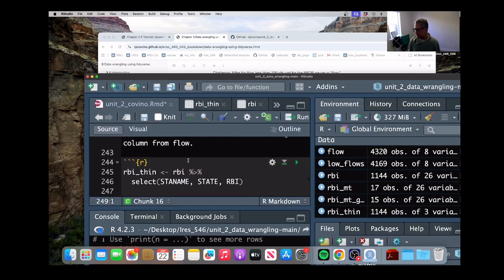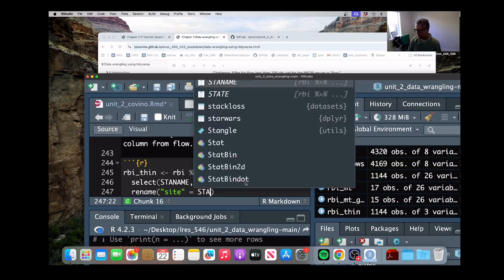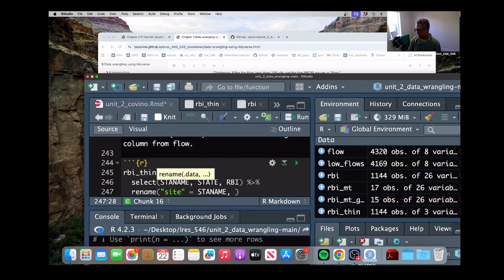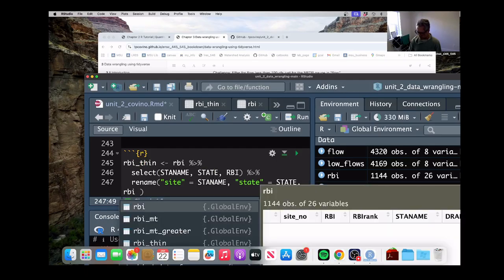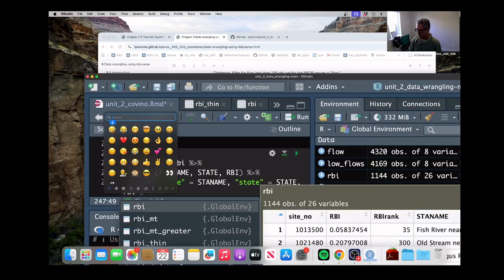The other thing that I will show you is that if I was going to work with this data frame for a while, I would name these in a way that's easier for me when I'm actually writing code. I usually stay away from uppercase.